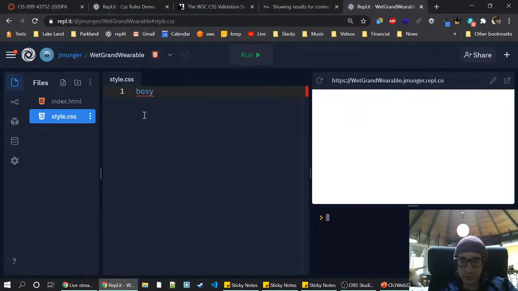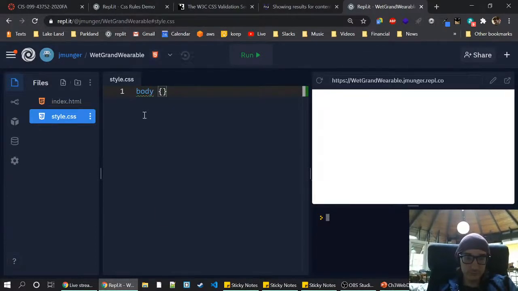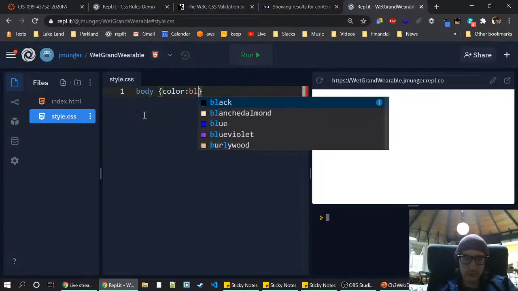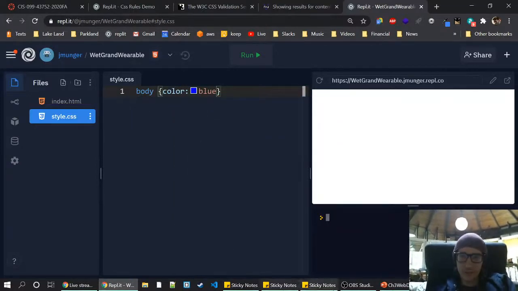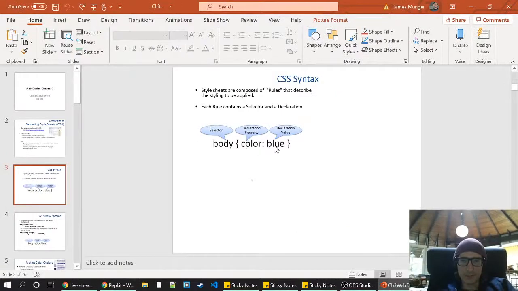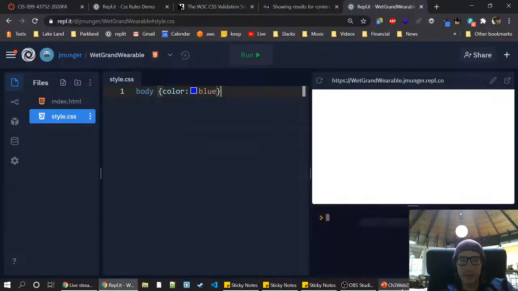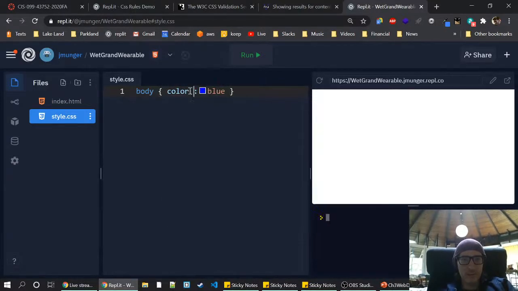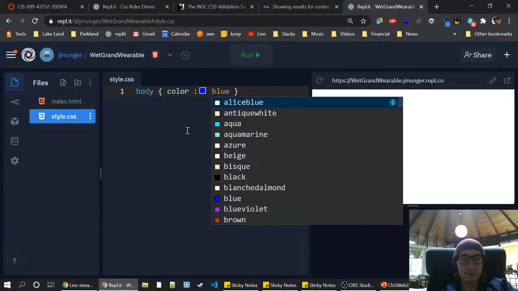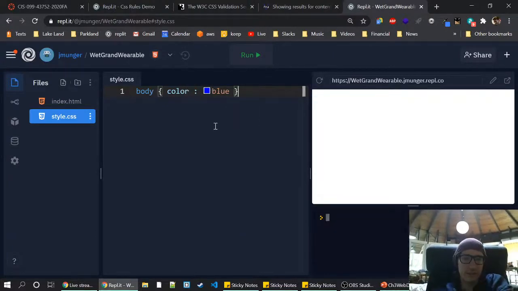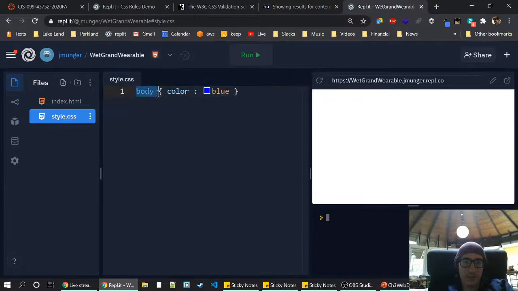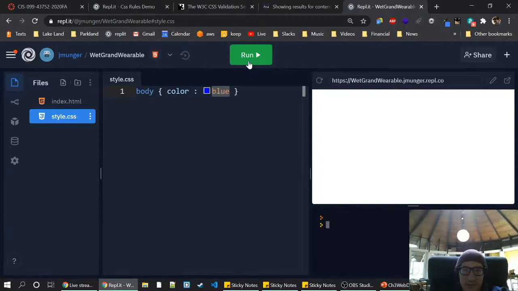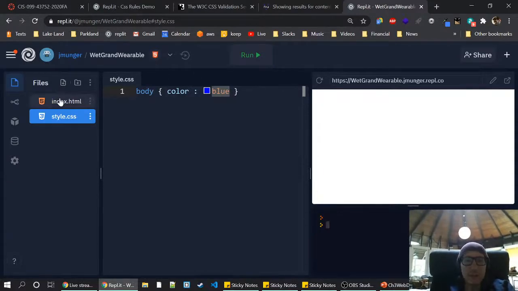Okay, so let's just copy the text into here. Color blue. Okay. Now you'll notice on the slides, they put a bunch of spaces in here. That's to help you see what's going on. Okay, you can put those in there if you want to make it easier to see. But we have a selector, property, and value. Okay, if we run it, what's going to happen? Nothing, because there's no elements to affect.